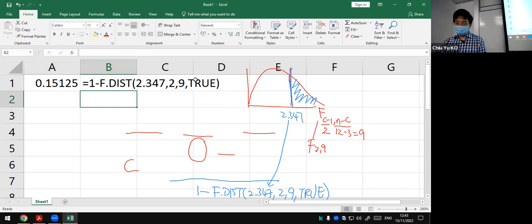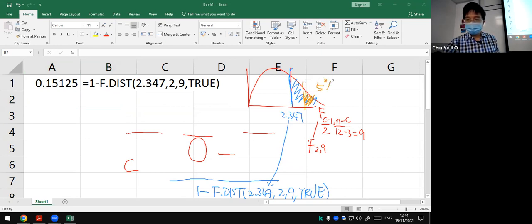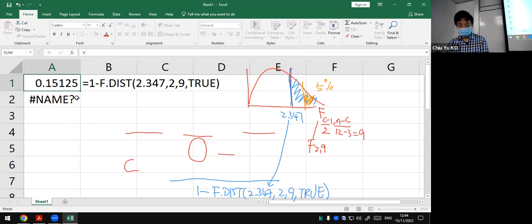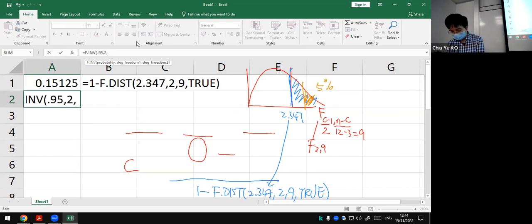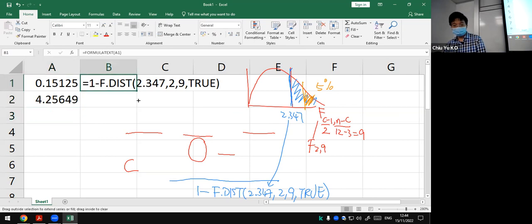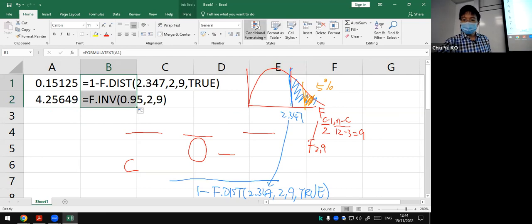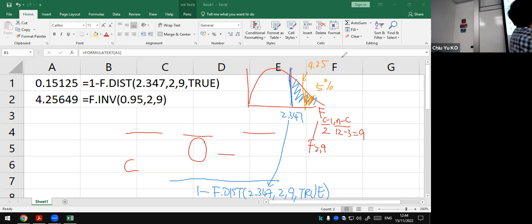And probably you also want to find the critical value. If you want to have a 5% here, the way to do it is F.INV. The right hand side is 5%, the left hand side is 95%, so 0.95, 2, and 9. And the critical value is 4.25. So your 2.34 is less than the critical value. So you can't reject. We can't say the three groups are different.